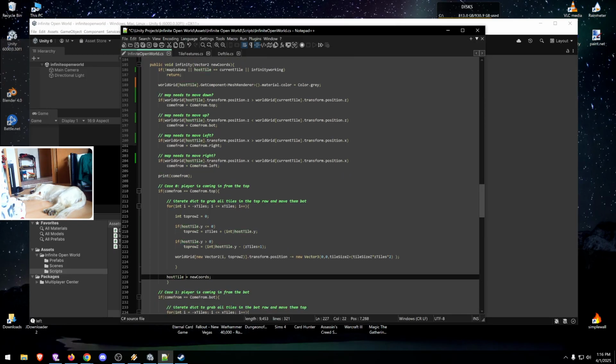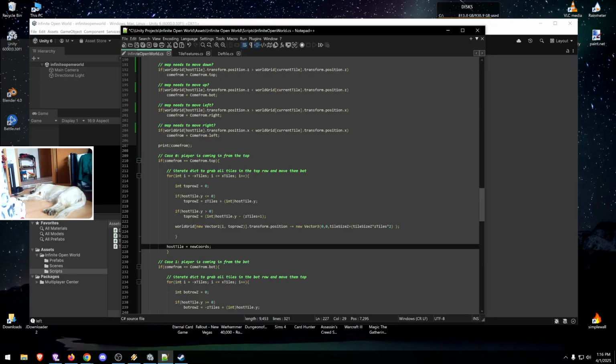The hostile needs to move left here, or in this case down. Hostile equals... So how do we... how do we do this now?